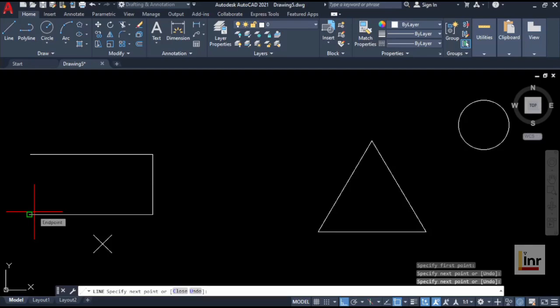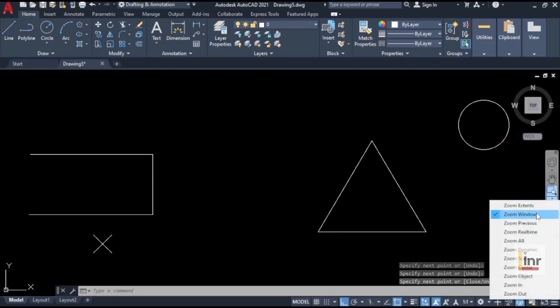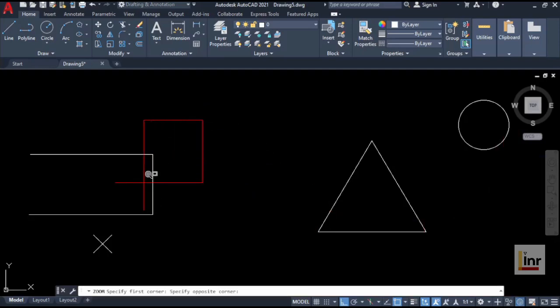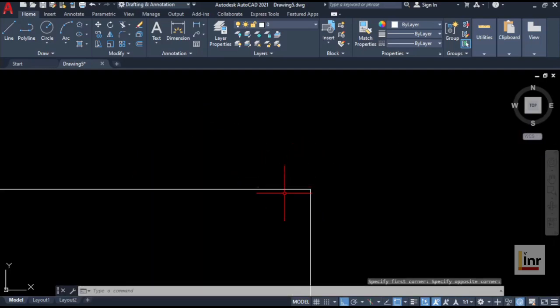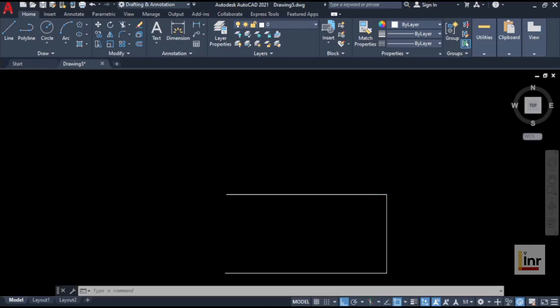Then I enter. Now let's zoom in and see the effect. Zoom window again. I specify this window. When I zoom in, you notice that there is no gap between these two lines. Now that's the effect of the object snap.